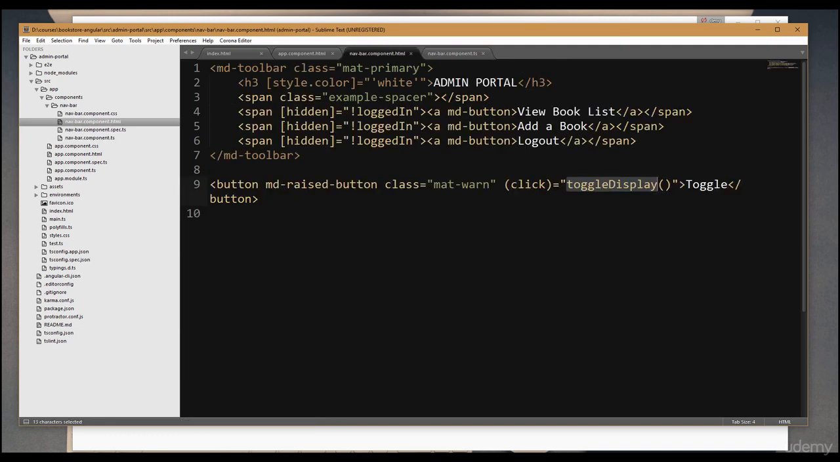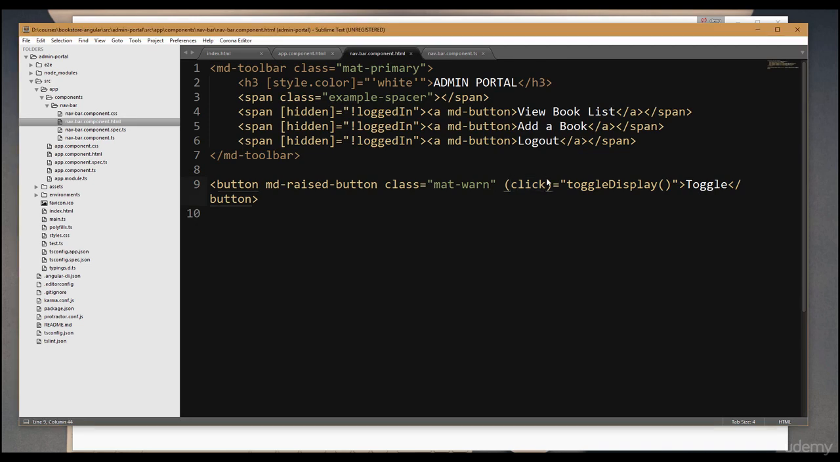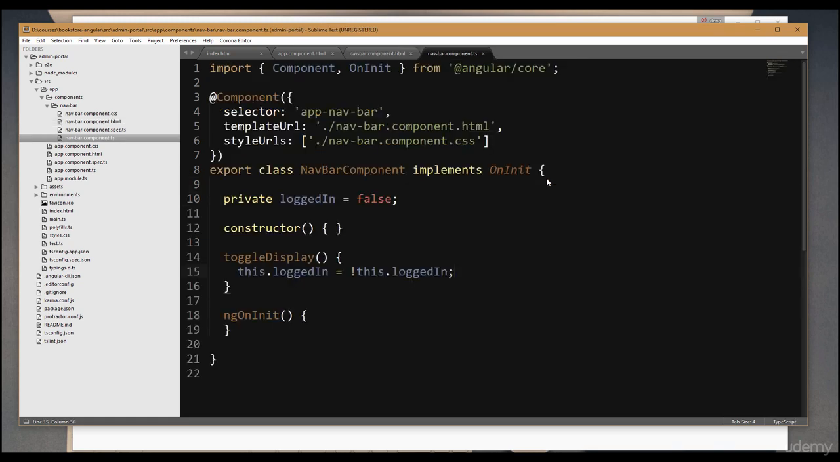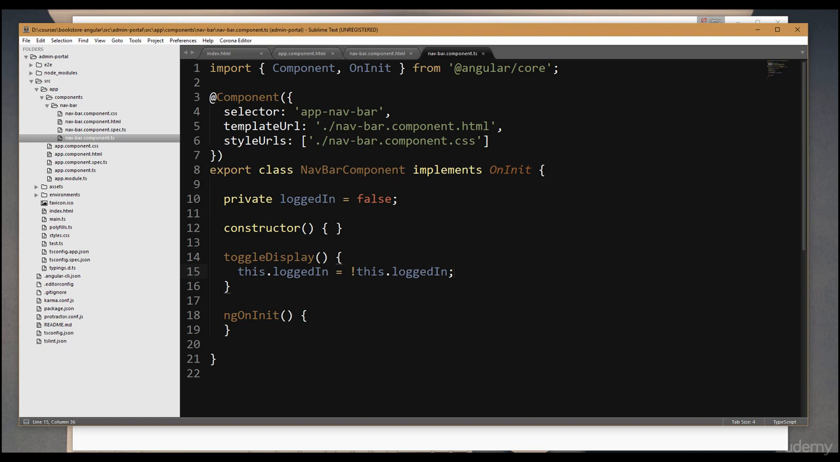So you can see there's click with parentheses wrapped around it, and this is basically an attribute that is added by Angular 2. That is to say, whenever you click on this element, the toggleDisplay method will be invoked, and toggleDisplay should be defined in this class. Okay, so if we come back, you can see we have the toggle button. If we click on that, things come up. Click again, it's gone. So as you can see, all those values have been bound dynamically at the template level.